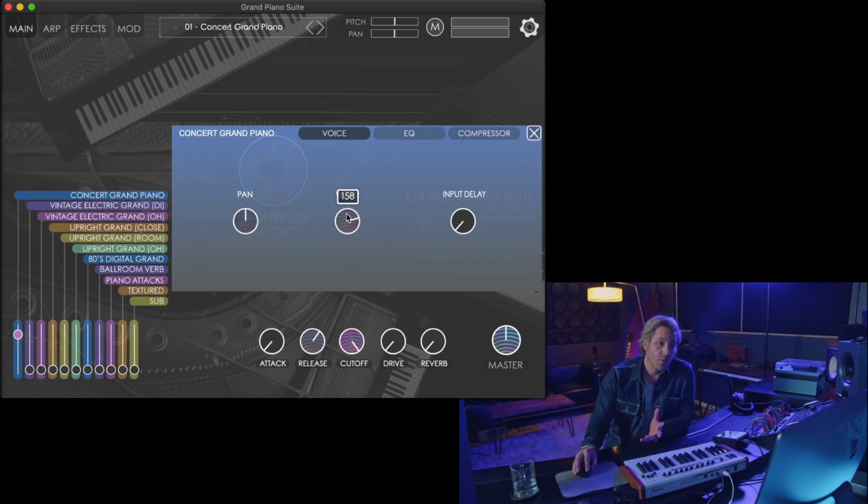You can also turn up width, but note that this will only work with instruments that have been sampled in stereo. You can change this on the mono ones and you won't hear any difference. And then this is input delay, which holds back the signal from this particular voice for any number of milliseconds. And this is really cool because you can set that to a different amount for each of your voices, and you almost get like a stomp effect. They're not all playing at the same time.